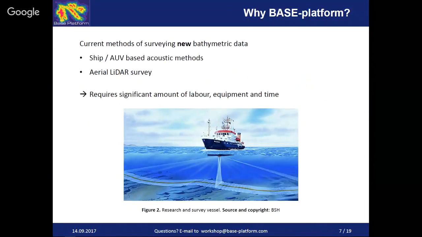To understand what we do, it's good to understand what is currently done, what is available. I guess all of you will know that the current way of surveying new bathymetric data is either done by ship or by aerial platforms. So either acoustic or LiDAR methods. As you can easily understand, they require equipment, labor, and they take time. So they are actually very good methods, but also very expensive methods.